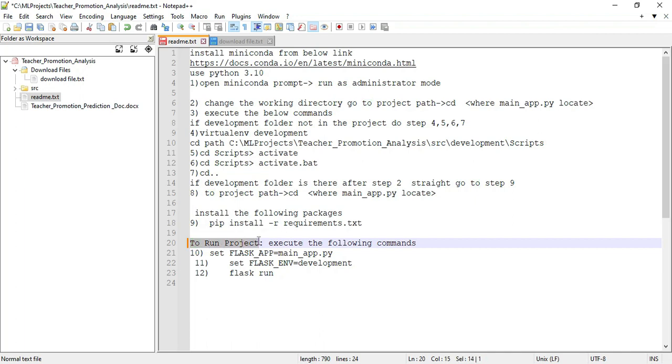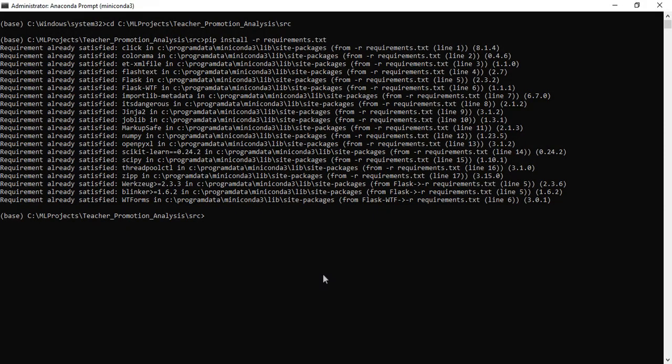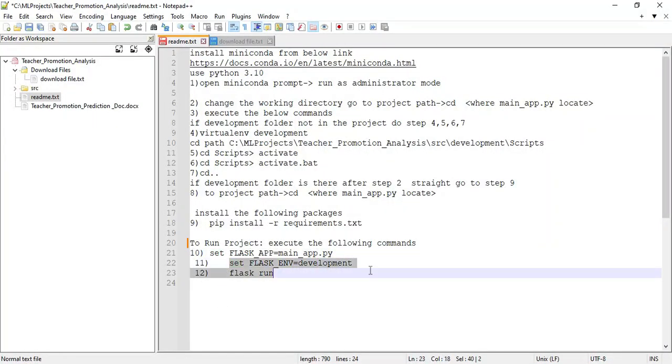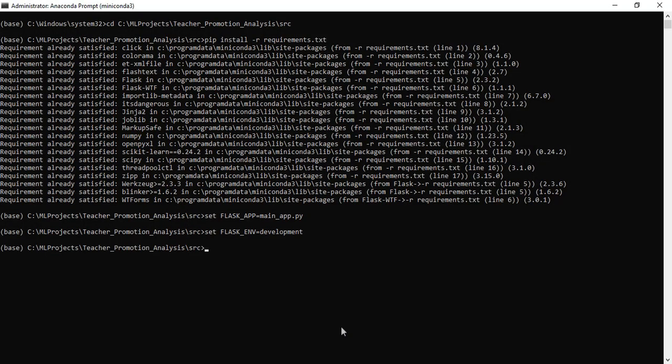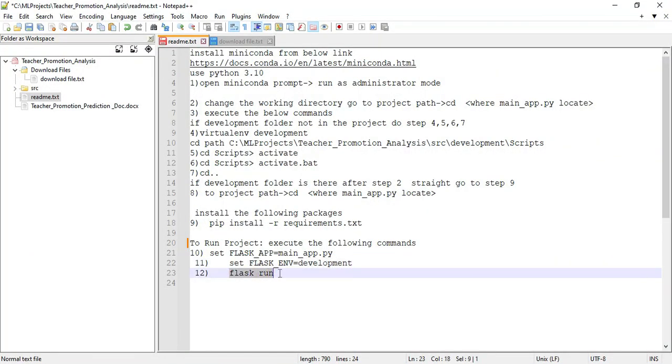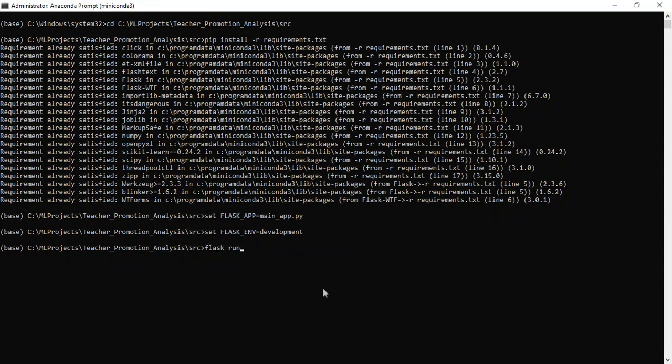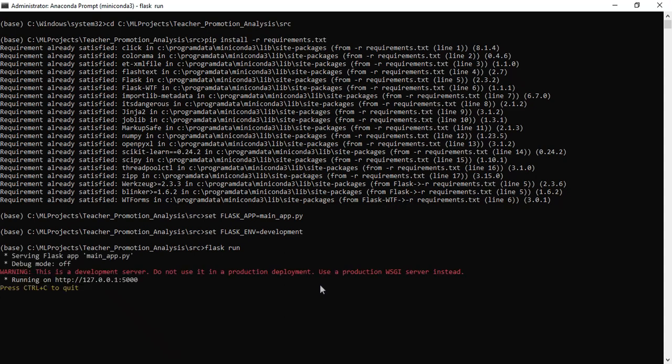To run the project, you execute the commands. These are the commands. You can copy the commands and paste them in the prompt. Same for all the commands. You can copy and paste them. This is the final command. You can enter, and the outputs automatically appear. These are the outputs.